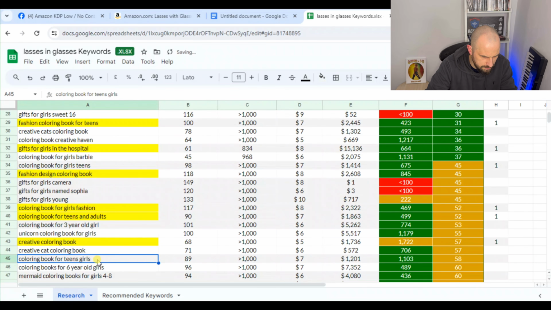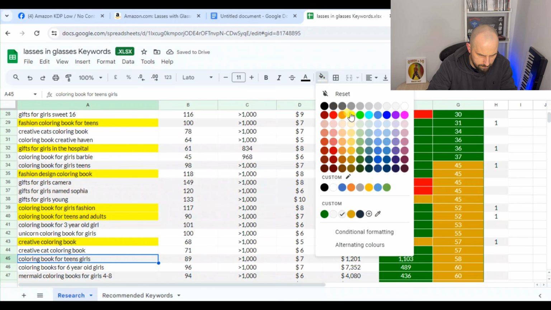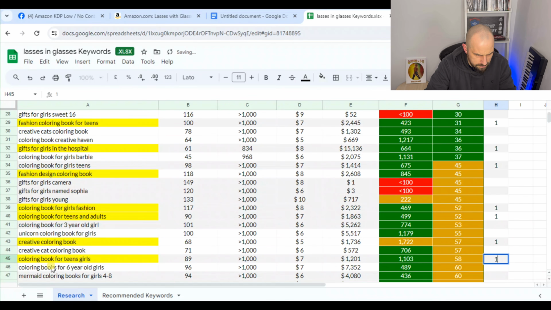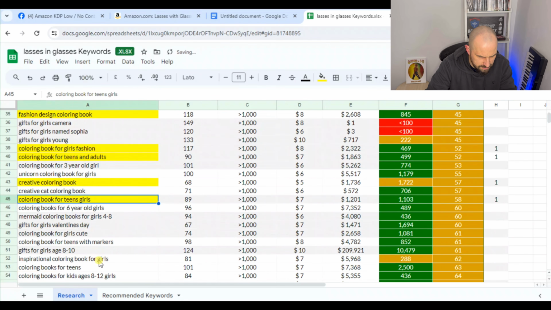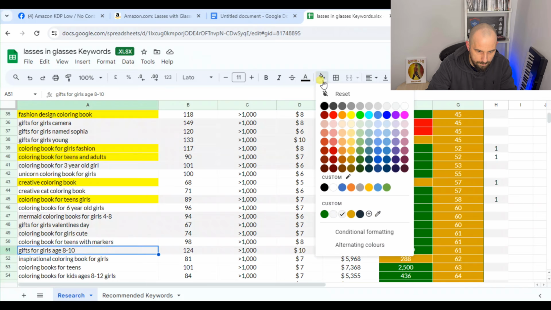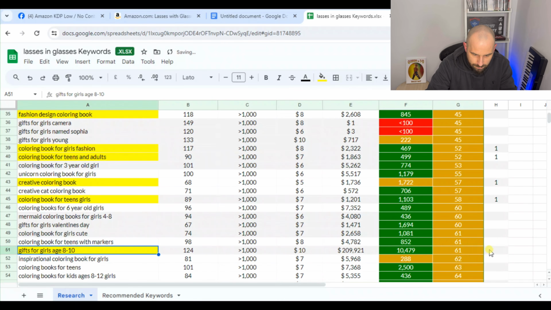Colouring book for teen girls. Yeah, that's still colouring book for teen girls, yes. Mermaid colouring book. Oh, what's this one here? Inspiration colouring book for girls. Nope, sorry. Gifts for girls age 8 to 10. Right now, it's maybe a little bit young, but look at that. Look at those average earnings. Look at those searches. We want to put that keyword in, definitely.